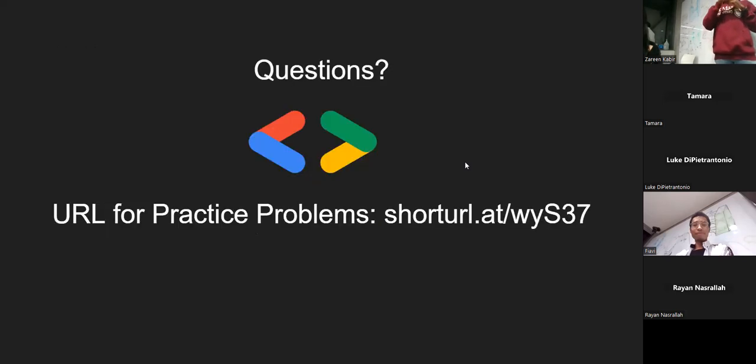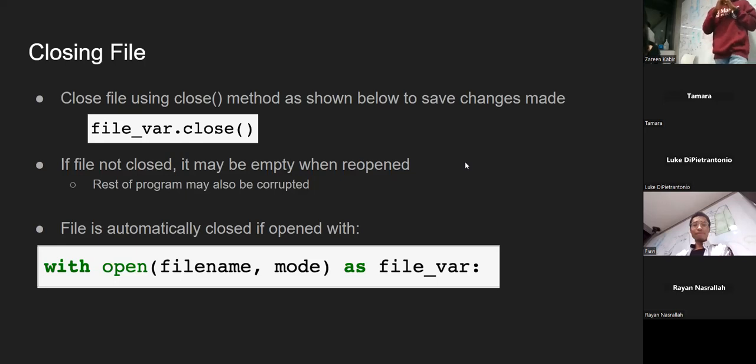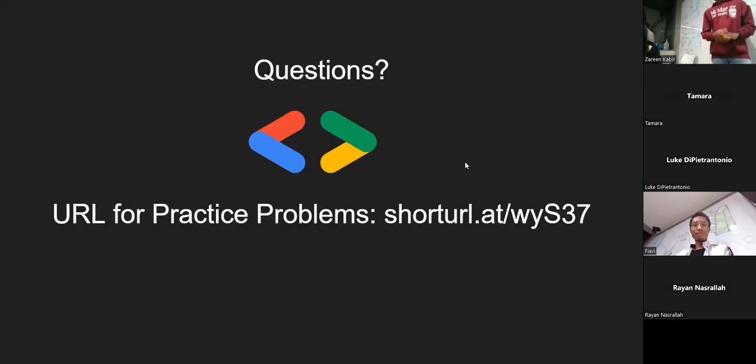And oh yeah, sorry, go back. If you open the file with the with as keyword again, you don't need to close it because it's all tabbed over. So yeah. Any questions?